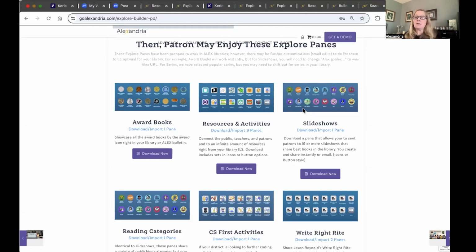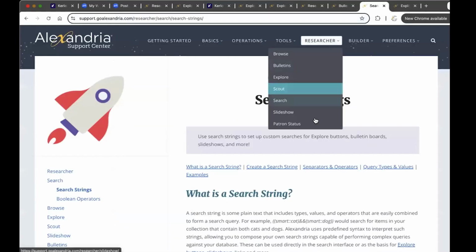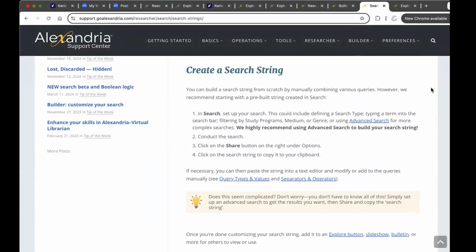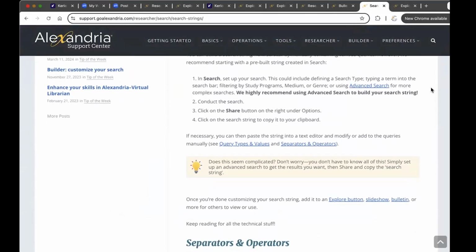The beauty of Alexandria is that I do not have to individually select books in the slideshow. We're using what is called search strings in Alexandria. So I'm just going to click that now so that you can see that the search strings are such a gift because you are allowed to better communicate with Alexandria.